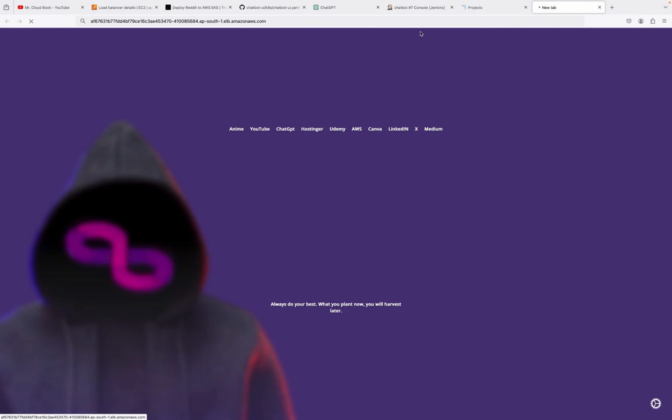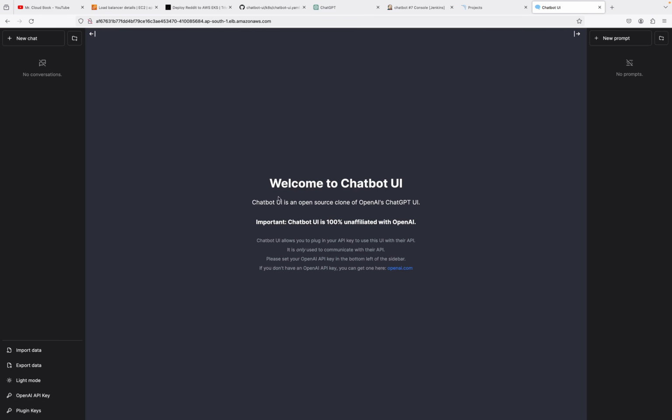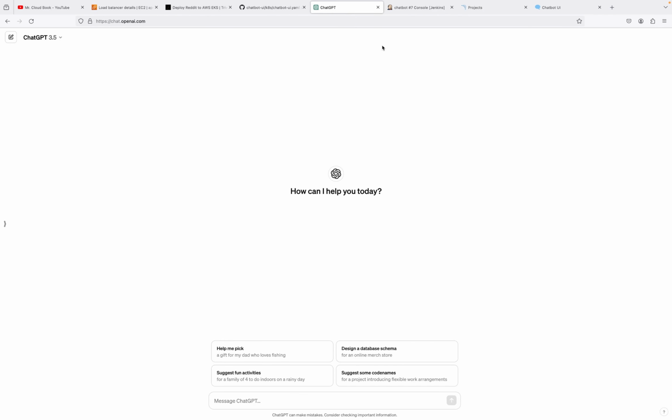I think it will also give the direct output that I got last time. Yeah, no, it's working fine. So this is the output. We have to add the API key again here, and we can copy this from here.